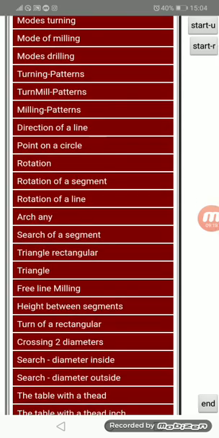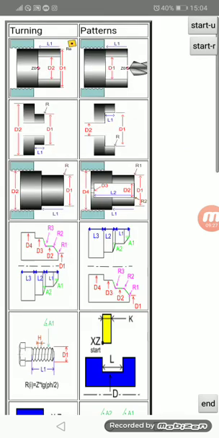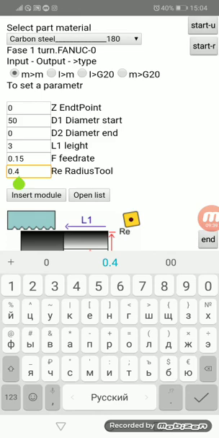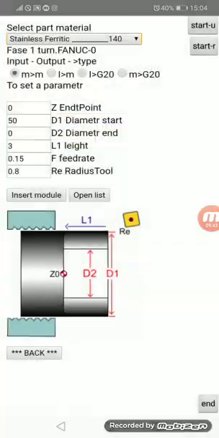Moving on. There are patterns: turning patterns, turnmill patterns, and milling patterns. Let's have a look at turning patterns. Here the method of module programming is applied. You choose a certain pattern, set parameters, choose certain steel, and insert module in the list. Right now the list is empty.